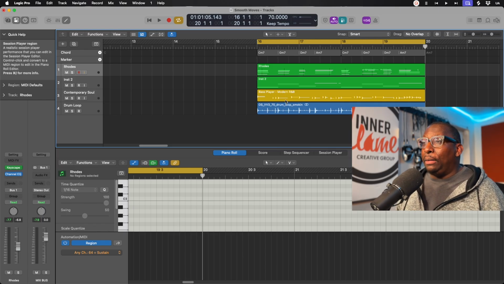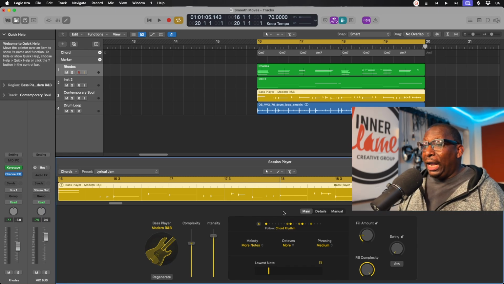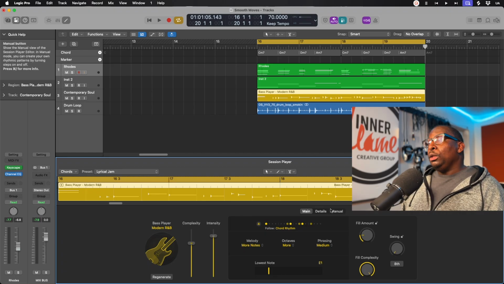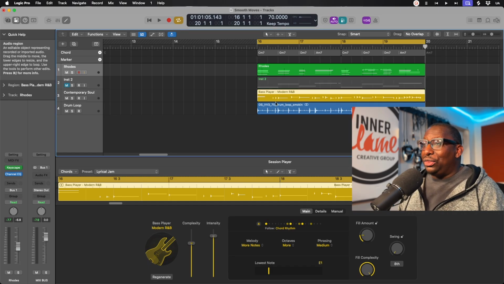And this is important because when I come down here to my session player, I am going to tell it down here. It's going to, first of all, follow the chord structure that's up there. But then I could tell it to follow the chord structure, which I think should be fine, or I can tell it to follow another track. So let's just hear what this sounds like, and I'm going to mute the other bass. Let's just hear what this sounds like just following the chord structure.